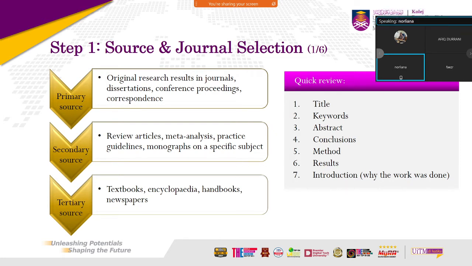introduction punya section, right? So bila nak baca atau bila nak buat selection of journal, this is the chronology lah. Tengok title, tengok keywords, tengok abstract, tengok conclusion. Then bila more or less macam okay, you can look at the method and results. Alright. Okay, next.